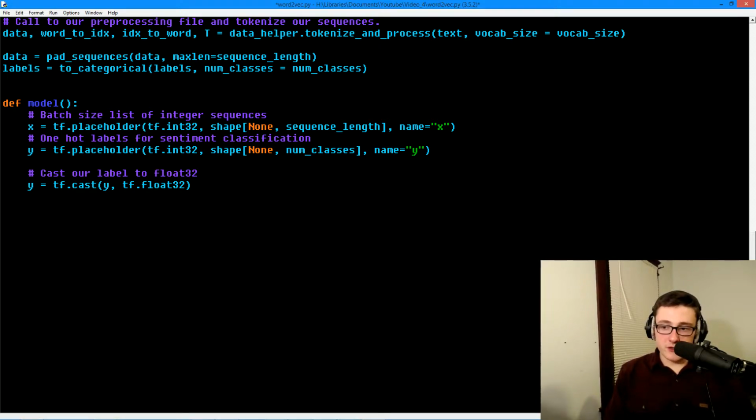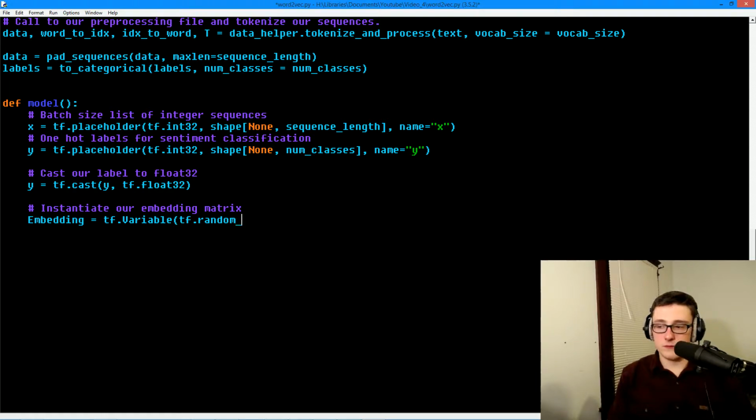And now we're going to create our embedding matrix. So instantiate our embedding matrix. I'm going to call it embedding, and that's going to be tf.Variable, tf.random_uniform, and then our shape is going to be vocab size. This is the same as last time, guys. So by embedding size. And we want those to be from -1.0 to 1.0. And we're going to call it name equals word embedding.